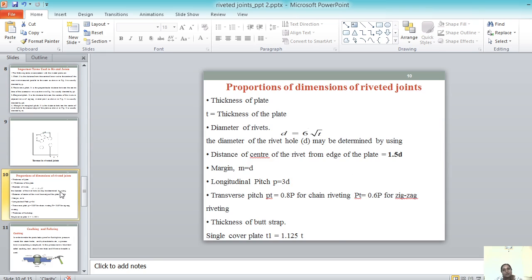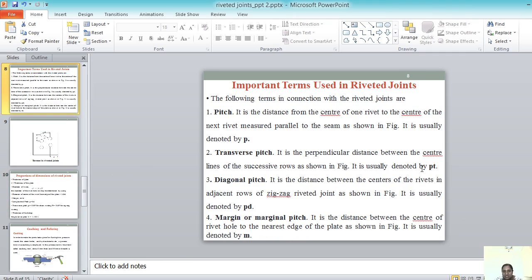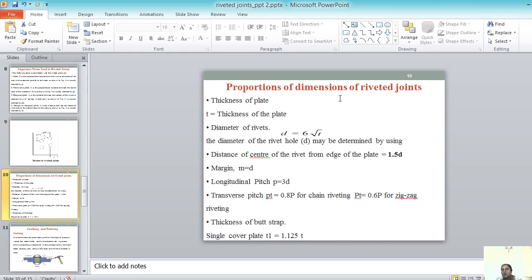Next comes the proportions of dimensions. T is the thickness of the plate, D is the diameter of the rivet, M is the margin. Just now I was speaking about PT, the transverse pitch. PD is the diagonal pitch. So they all have some proportions, there is a relation. Those are the relations I have listed out here.